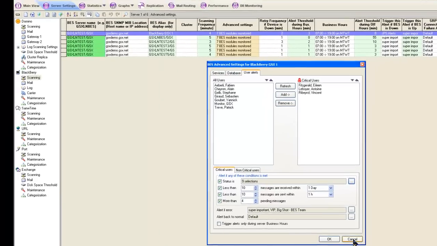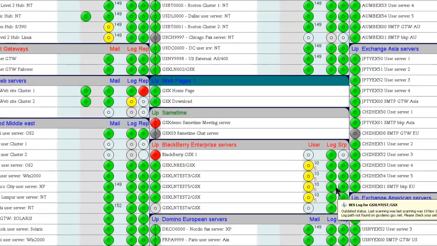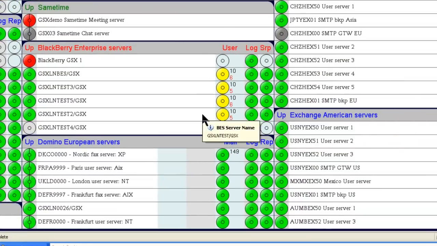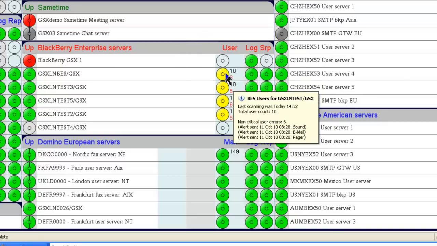Now, we talked about user alerts, so let's go back over to the main view and look at where they would be displayed. Of course, we're going to alert you proactively and notify you. But if you remember, when we were back here, we talked about what a user alert was very briefly, and we didn't go on. So in this example, we have a yellow light in the user column, which is a problem indicator, and that's because there are 6 non-critical user errors.